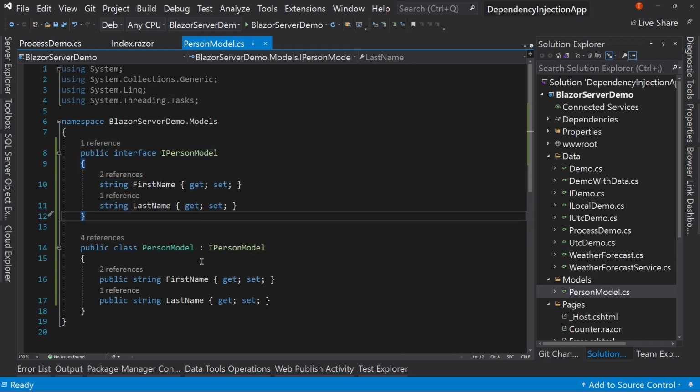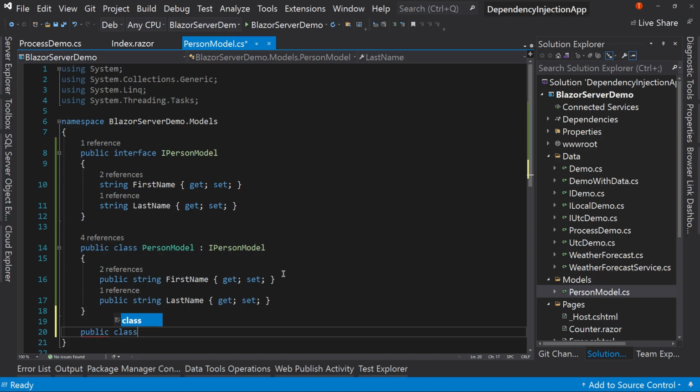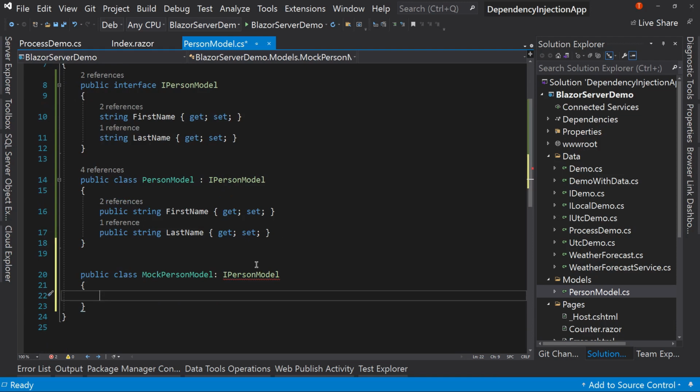Okay, so you want to create a new class instance to mock out what this does? Okay, I guess we could do that. Public class MockPersonModel, and it implements IPersonModel. This is for our testing purposes. So let's implement this interface.